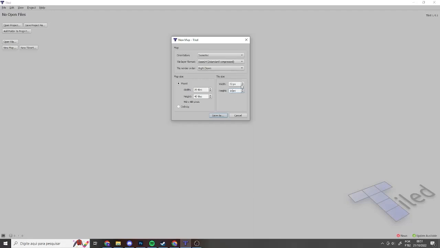This is crucial. This is what makes the layering work correctly. I wasn't able to make tile sets work with Tiled for the longest time because I couldn't figure this out. So this is the trick.